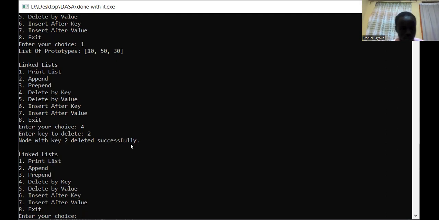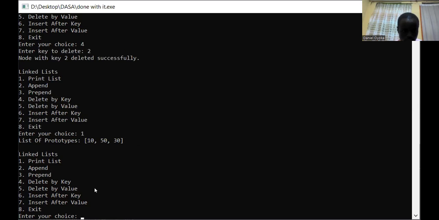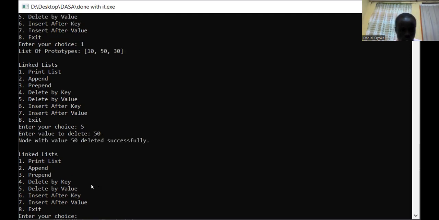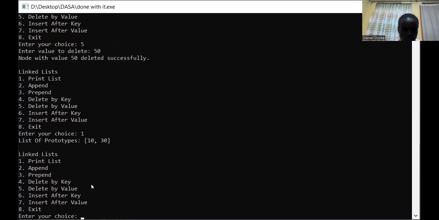Again, when you want to verify this, let's print out the list. You enter 1. When you try to delete by value, that's option 5. Enter value to delete. So let's say you want to delete 50. Then you print out to verify, and you can see the 50 is missing from our list.